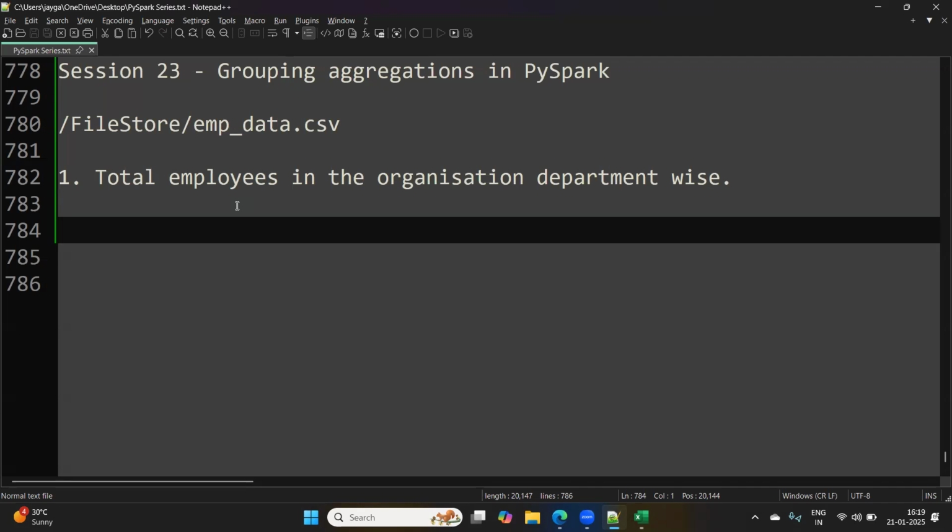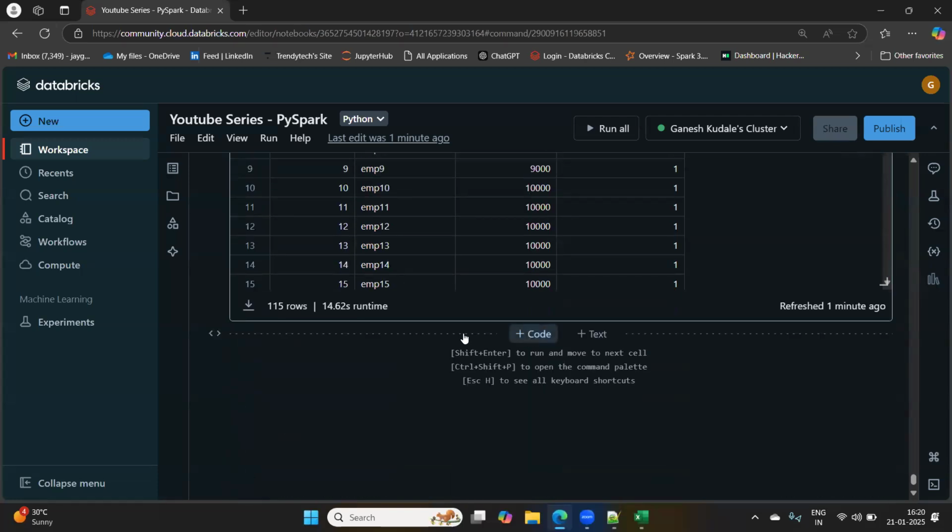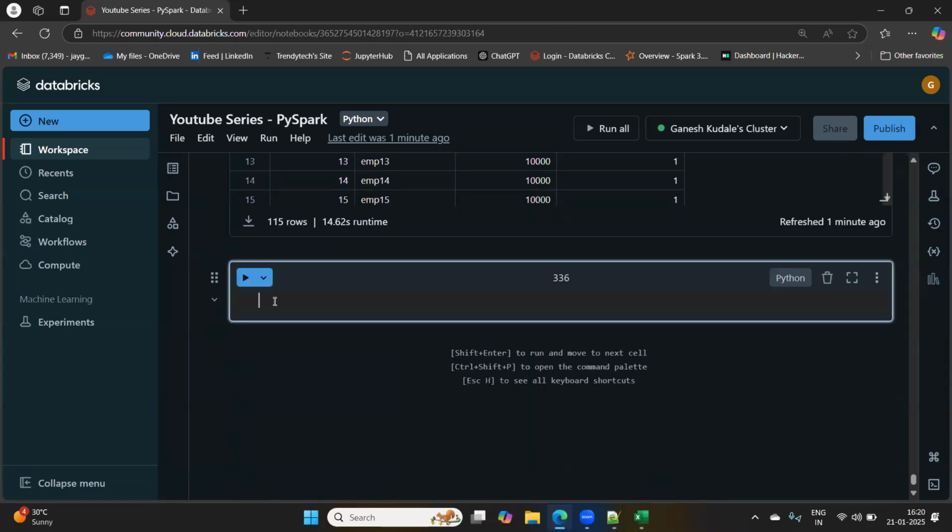Now, how to work on PySpark to find the grouping aggregations. Let's start. In the simple aggregation sessions we used selectExpr and all these things, but here, in session 22, we said that for aggregations we will go with dot agg.